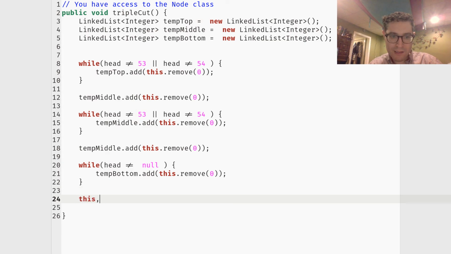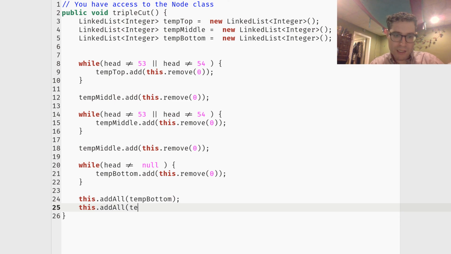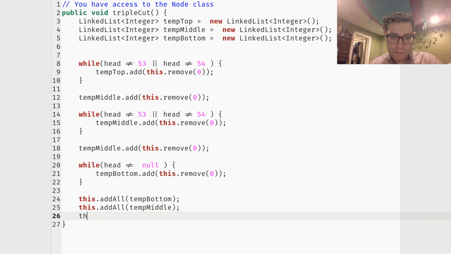Okay, so then this dot add all, because otherwise I'll have to deal with a lot of loops again. This dot add all temp bottom, right? We're gonna take all the bottom stuff, all the bottom cards, move to the top. This dot add all temp middle. This dot add all temp top.